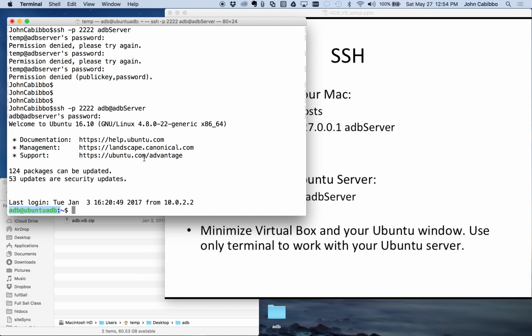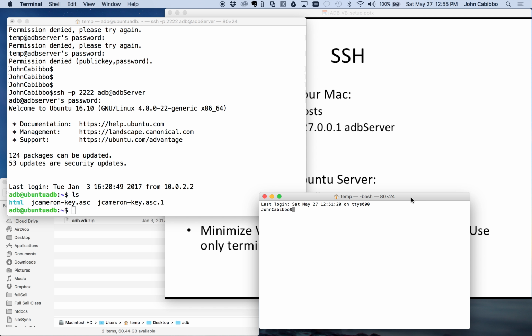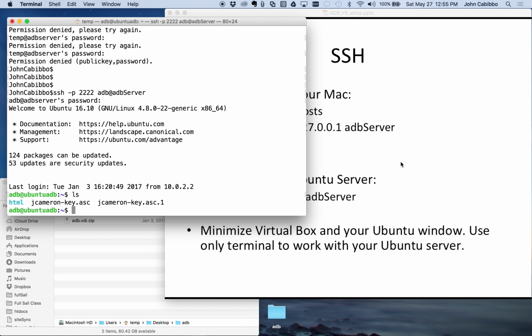So if I do something like an ls, it shows me this one file. By the way, ls just lists what's in the current directory. If I go ahead and open up another terminal, and I'm just going to hit Command N, you see here it has my name. If I do ls here, these are all the different files I have on my Mac. But since we SSH'd into a server, you see all the files on that server now.